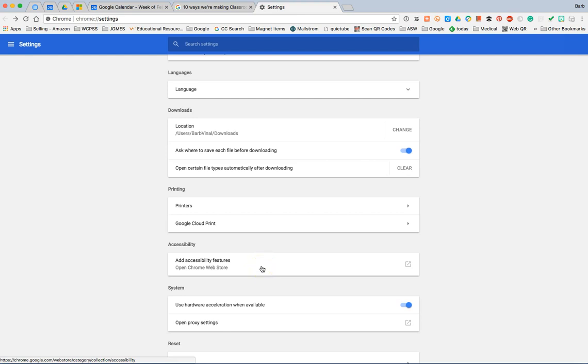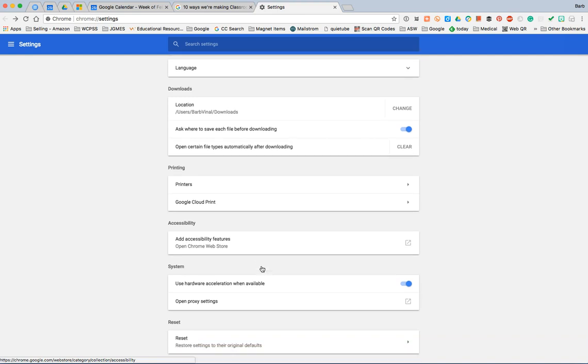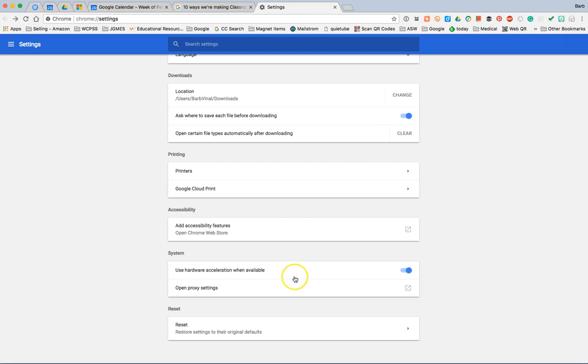Accessibility features, if you have a need for a person that might have some sight issues or has hearing issues, you can add different features specifically into the browser. Hardware acceleration, that's just an automatic setting. You don't need to worry about that.